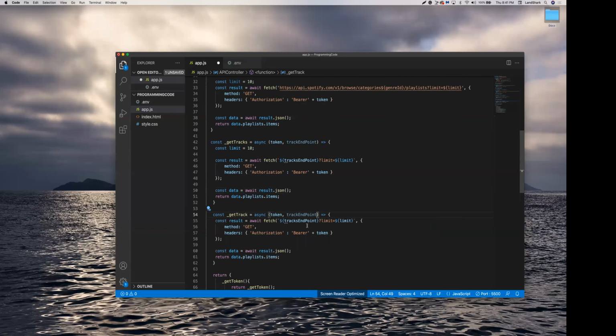Constant result fetch. I'm just looking if this is right. Tracks endpoint. Yes, but that is all we need here. We don't need to set the limit here. So, all right, tracks endpoint. Okay, that's good.